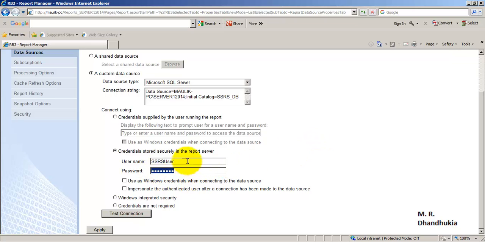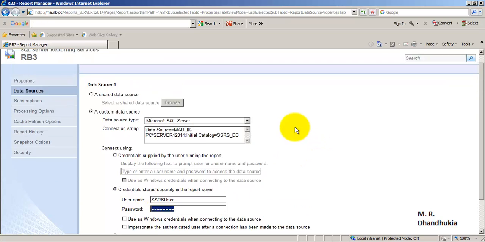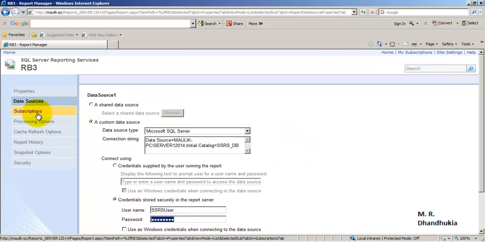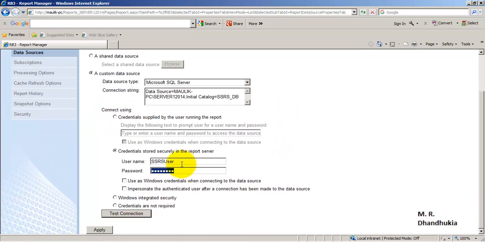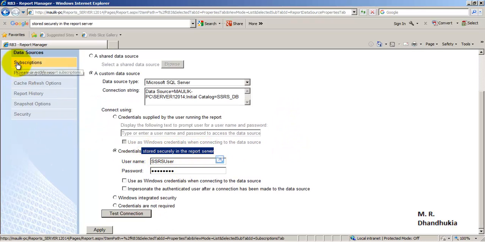But if you specify this option, you will get an option to configure the subscriptions also. That is, if the username and password are stored securely on the reporting server, then you can configure subscriptions also. You can also have Windows integrated security to run the reports.